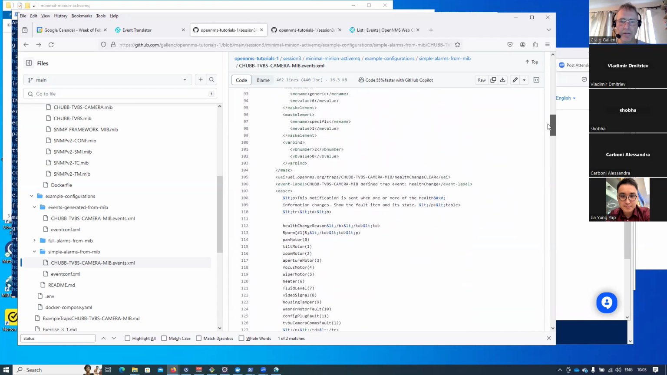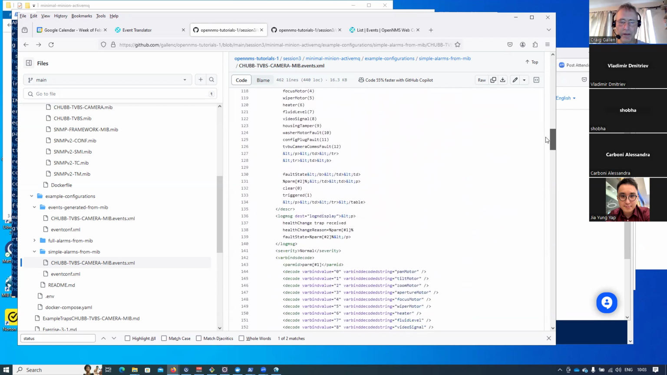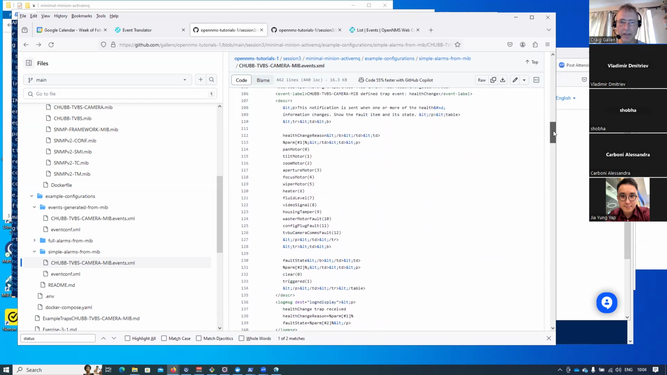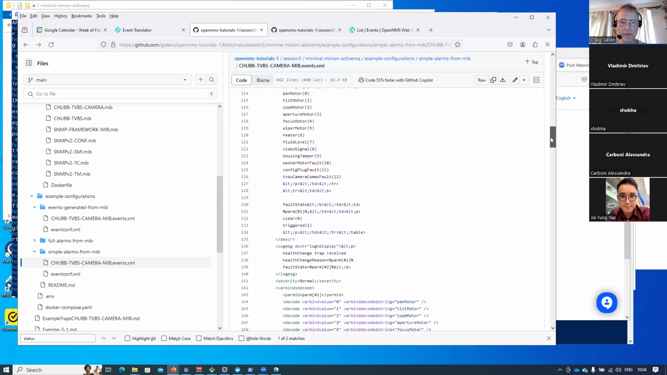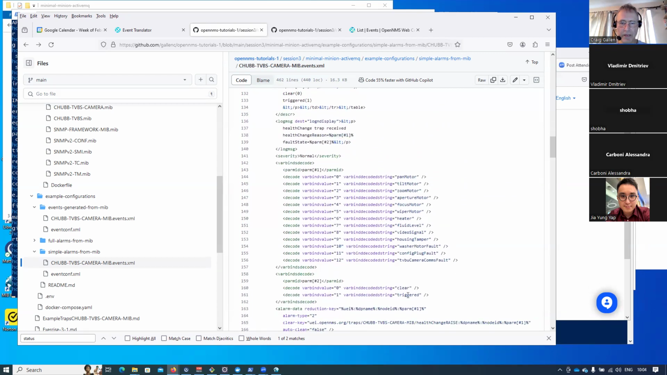And similarly, further down, if we receive the clear varbind, then we're just going to set that severity to normal. So we'll either have an event coming in with severity of warning, which means that we've raised the problem, or we'll have an event coming in with severity of normal, which means the problem has gone away. So those are the 2 events.